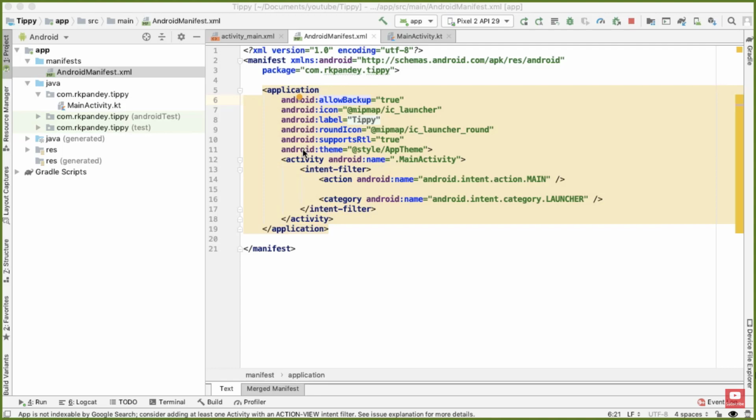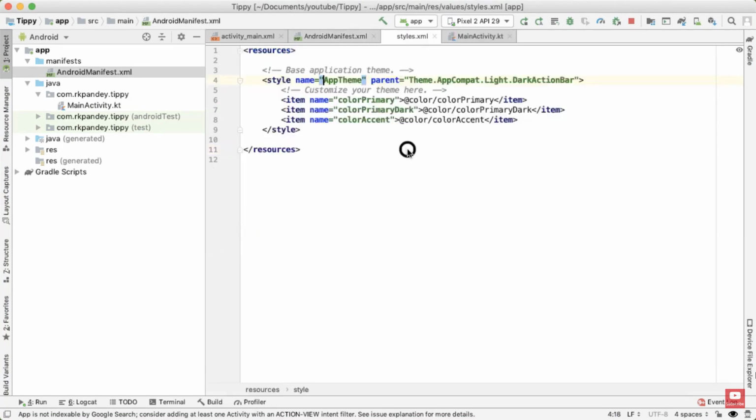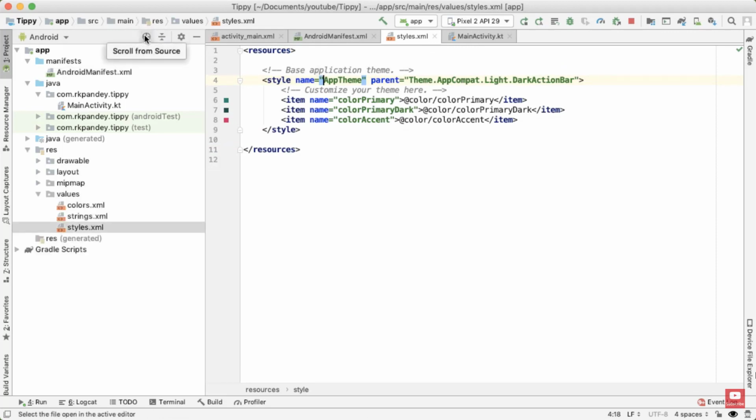And so there's a line here, Android theme, and it's referring to a style file. So this is style app theme. So if I go to the definition, you'll see that this is something that came in with the starter project. So if I tap on this button to see scroll from source, you can see there's already a directory called values in the resources directory called styles.